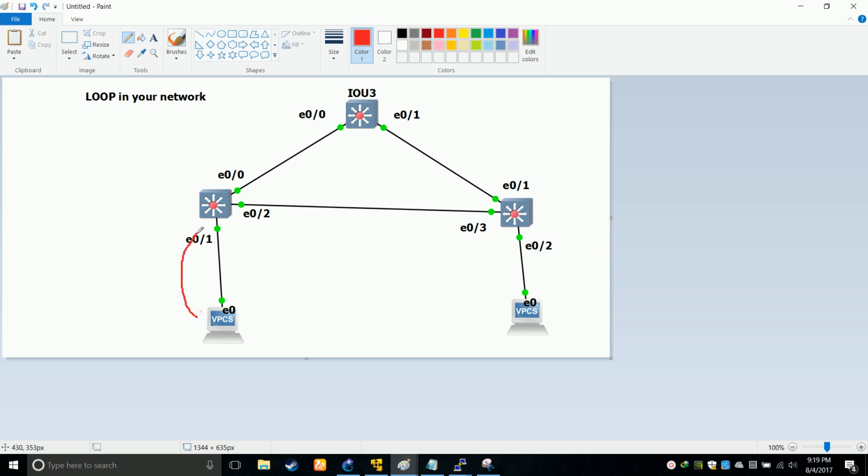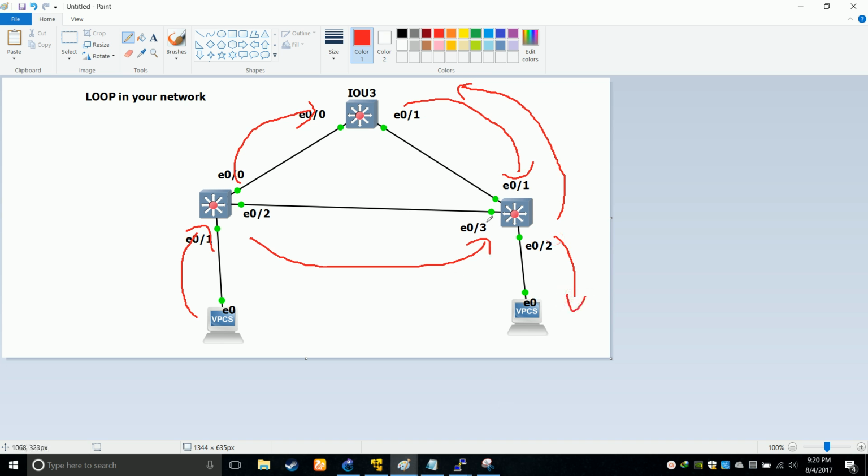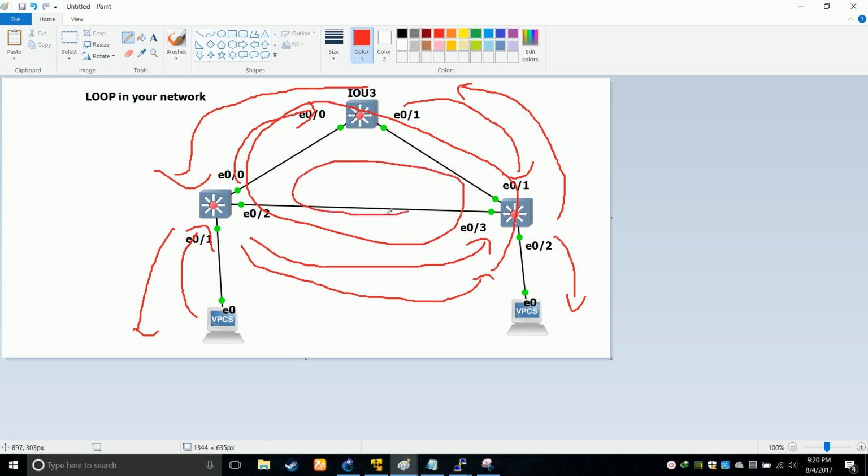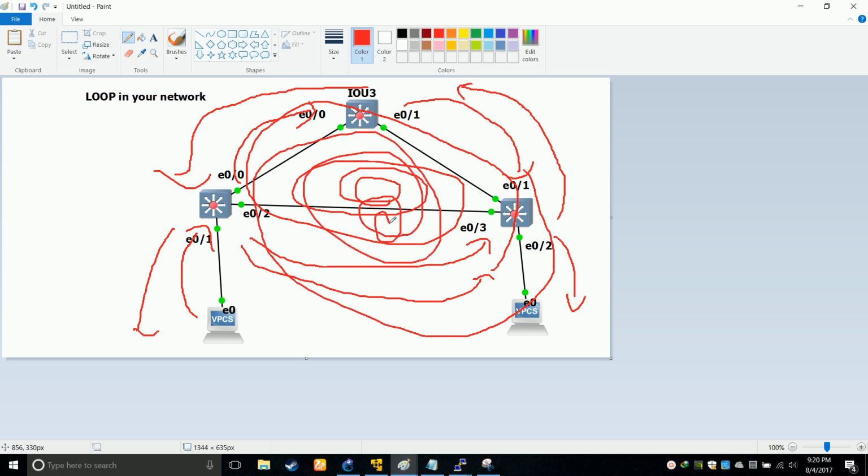A broadcast comes. The switch will send the broadcast here, and the switch will send the broadcast here. And again, this switch will do the same thing: I receive a broadcast, I will send it here, and he will do the same thing. I received a broadcast, I'll send it to the other port. He received a broadcast, he will again send it here, and it will keep on happening from this side, and also from this side as well. So yes, there is a loop in your network.